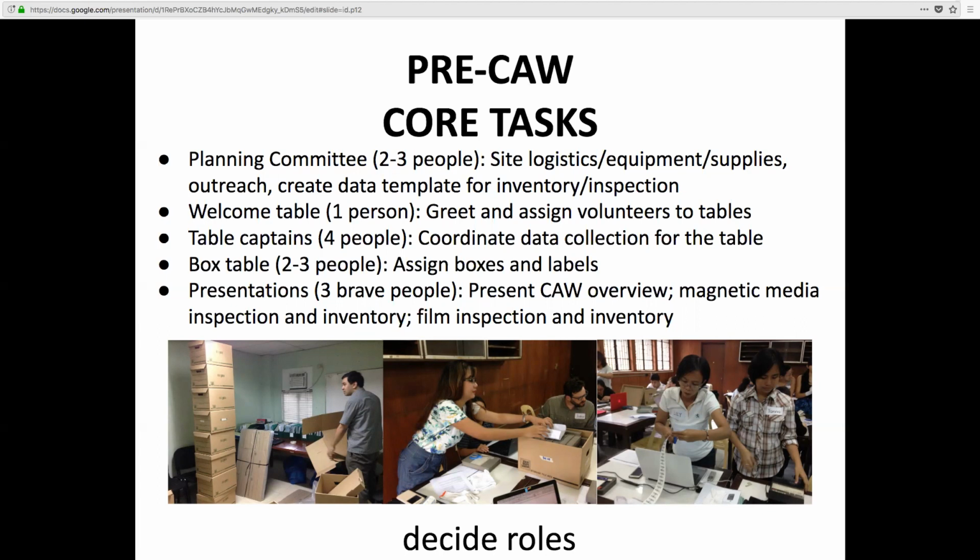So we have our planning committee. So for Madison, the planning committee is already in place. Me and Kat are doing that, basically. So we've taken care of the logistics, the supplies, the outreach. We're working on the data template for the inventory inspection. But on the day of, we have some specific tasks that we want people to work on.